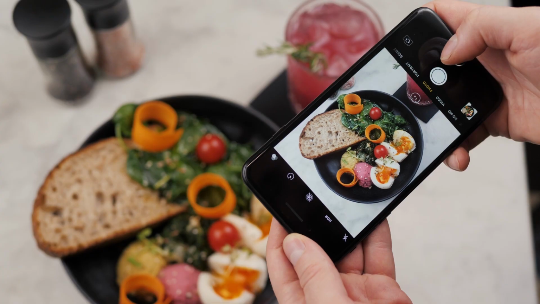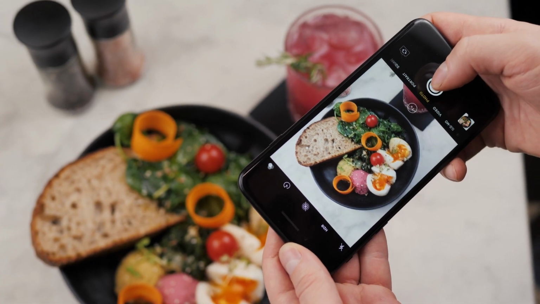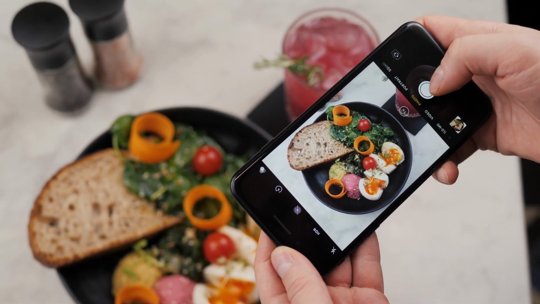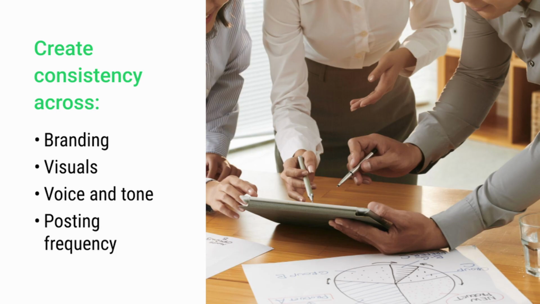This doesn't mean posting every day, but maintaining a consistent cadence, like posting weekly, can be a good strategy to stay relevant and maintain visibility. Create consistency across your branding, visuals, voice and tone, and posting frequency. All of these things will give your business a more professional and put together feel.